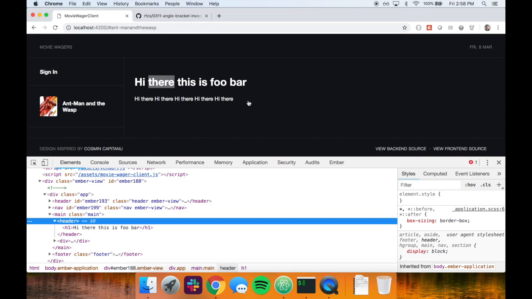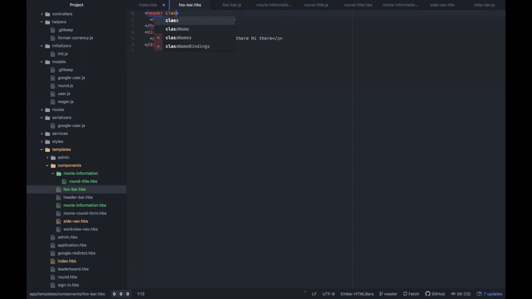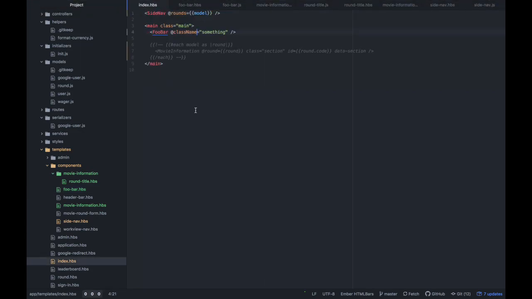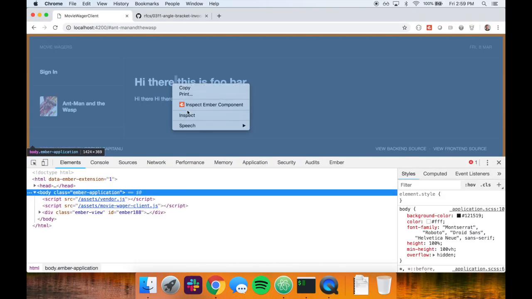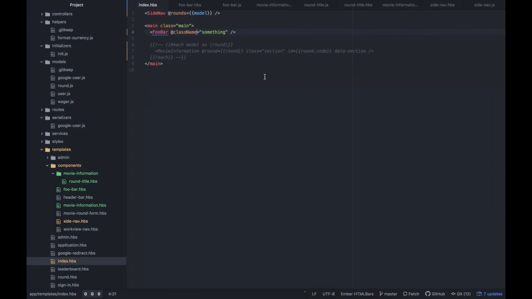The way that this used to work with old curly brace components was you just didn't pass attributes, or you did something like class name equals something, and then on this you could do class equals what we call class name. So let's save that and let's try to inspect this again. There's our class. That's a way to get around it.